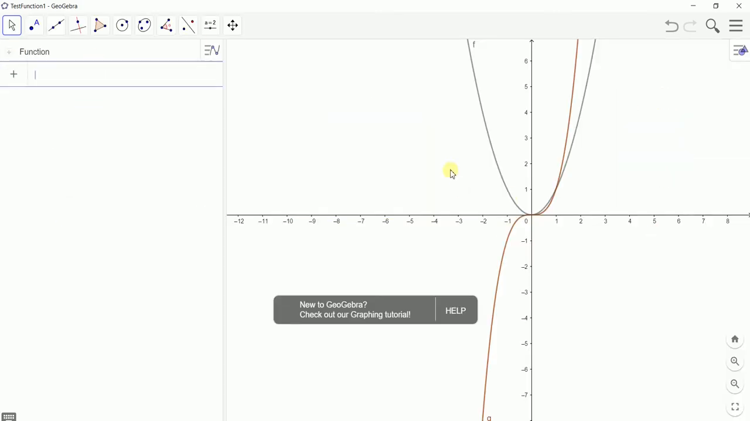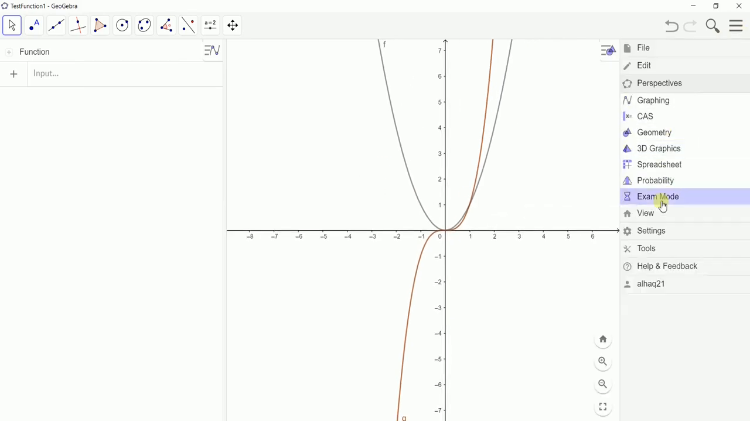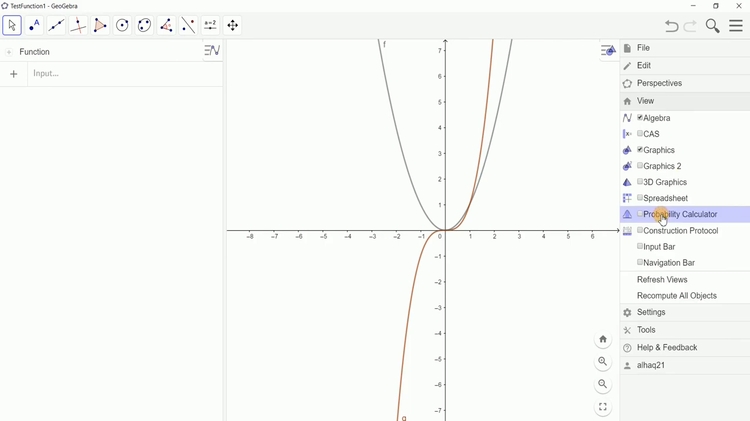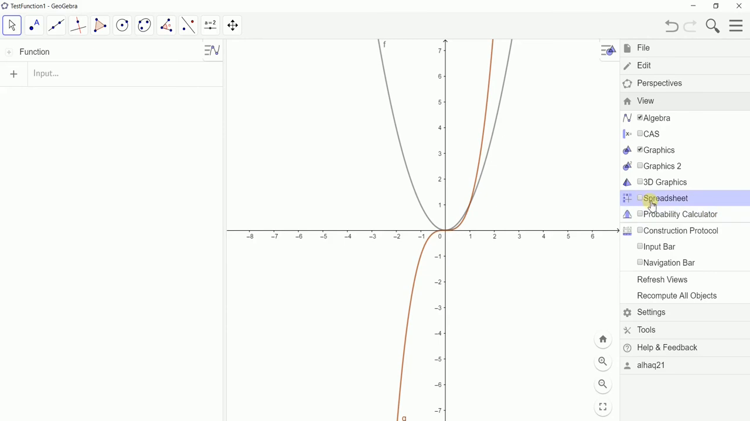So this one is the one which we are going to work with right now. There is another option, view, here. Again, we have kind of the same list of apps. So what is the difference between perspective and view? Perspective will change the taskbar. It will change the appearance of the screen, but the view option, it won't change the appearance, not much.